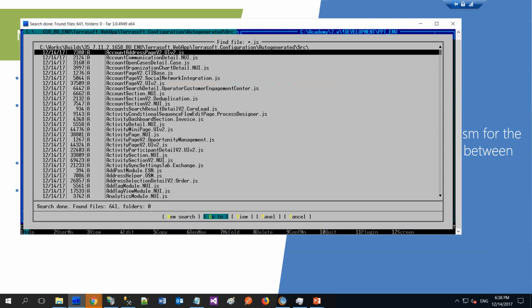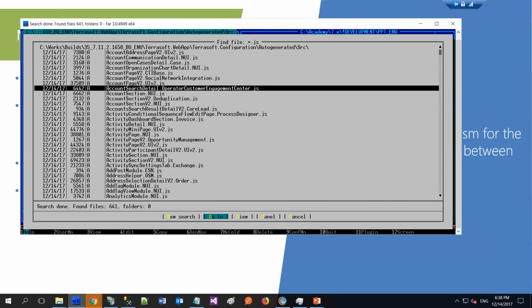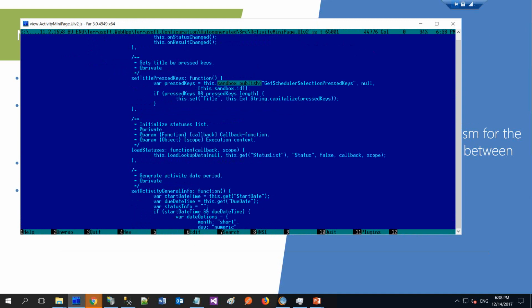Publishing is more popular because one subscriber usually is addressed by different publishers. And you see that we have a lot of examples of publishing. Publishing means executing, means running some business logic. So we are asking Sandbox to run a specific method connected with this message code, get scheduler selection pressed keys. It's just an example, providing some arguments, additional parameters, and as a result, some business logic will be executed.